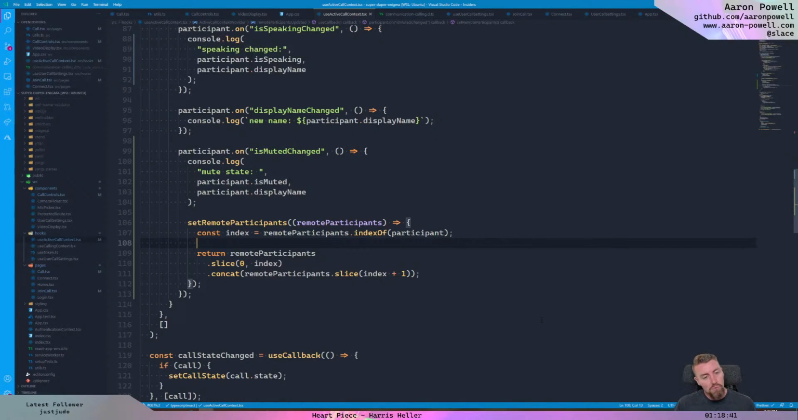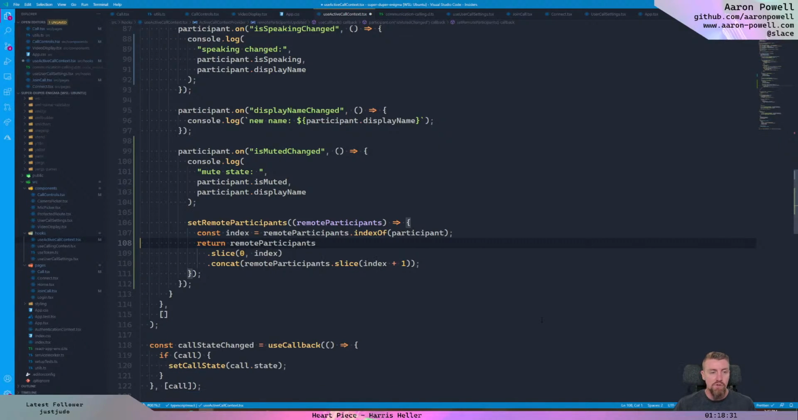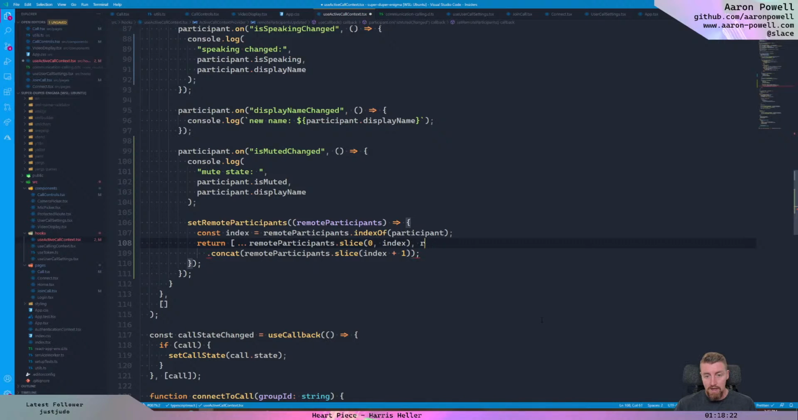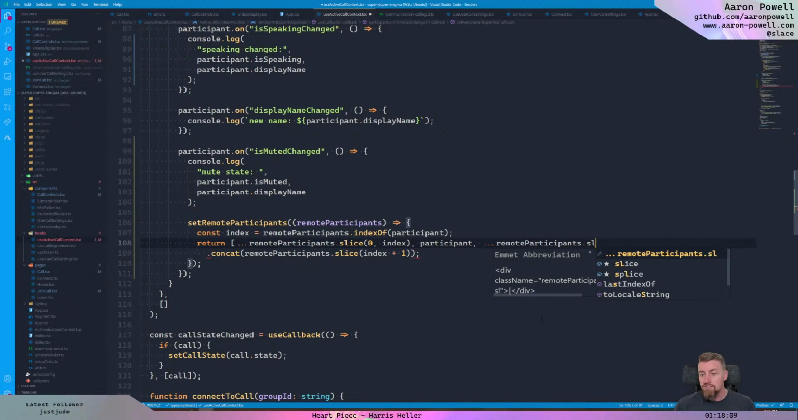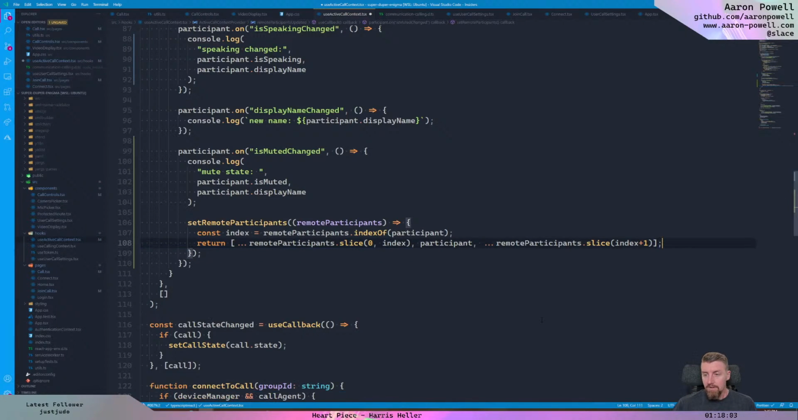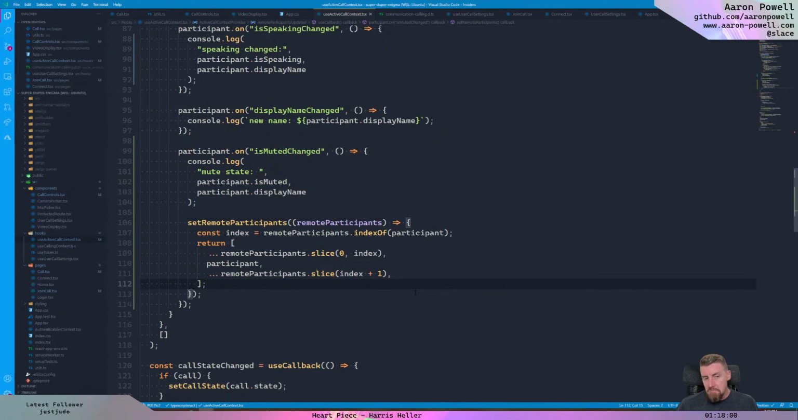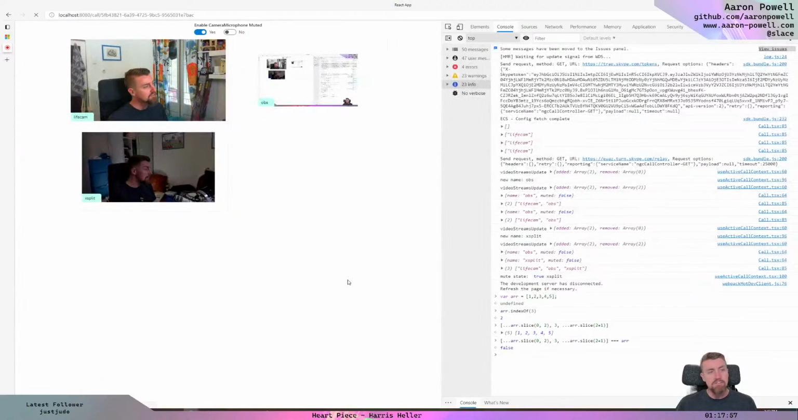So fingers crossed this will work, and React is doing more memory checks than deep equality, which I think it actually is doing. So we will return an array where we do spread on that. Then we'll do the participant, and then we will do a spread on remote participant.slice, and then index plus 1. That is workable code, but I'm not going to say it's the best code.